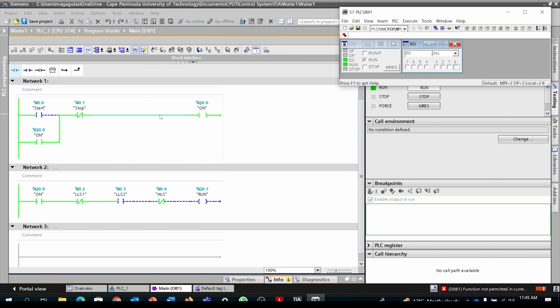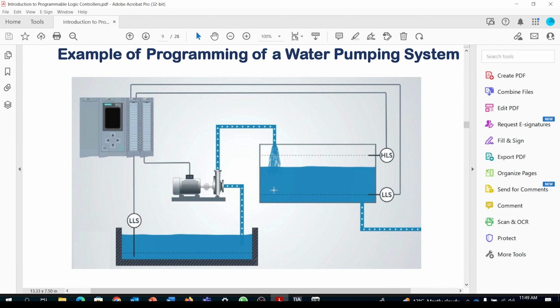So if I want to press stop, my address for stop is 0.1, which is this one. When I press this one, then everything will start back. It will be reset. So let us now check it. We want to look at this. We make this one high. We see if the motor will run.